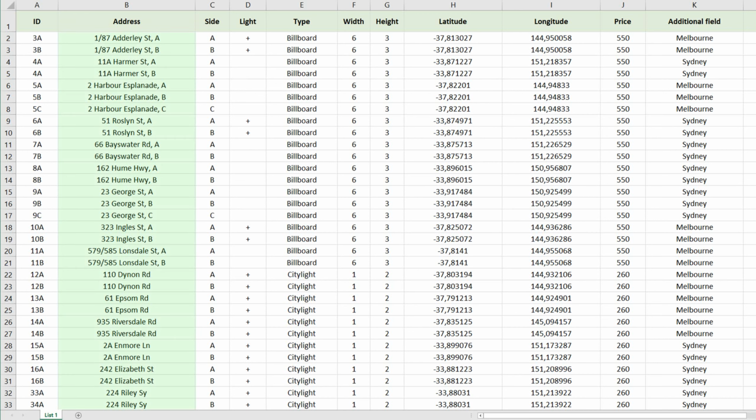The next column is address. You can write it in any format, but try to use the same pattern for all ad spaces. Then we have a side column. For example, you have a billboard which has 2 sides, A and B. The next field is light. It's pretty simple. You either have it or not. In the type field, you put the type of your ad space. For instance, billboard, satellite, screen, or any other that you have.